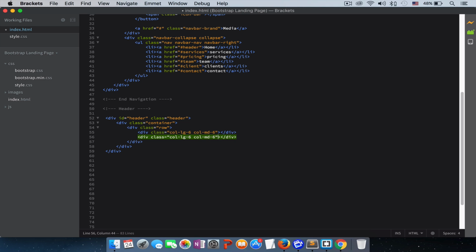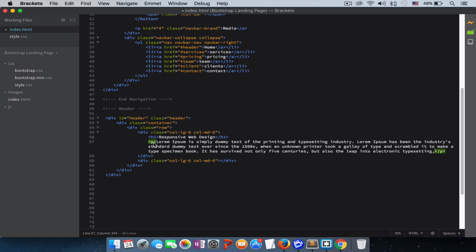So let's duplicate this. In this one, I'm going to put my h1 and paragraph and the 2 buttons that we have on the left side. So for h1 I will just write responsive web design, and for our paragraph I'll just bring some dummy text, so you guys can go ahead, copy some text and put it there. And then we create our 2 buttons.